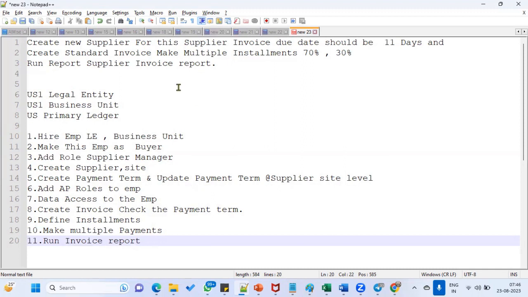So just read all these statements. I'll give you a couple of minutes. Just read the statements. You can try to understand.